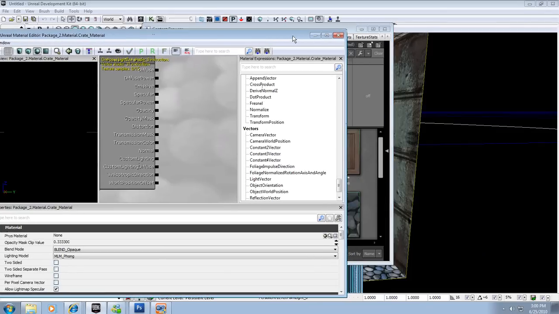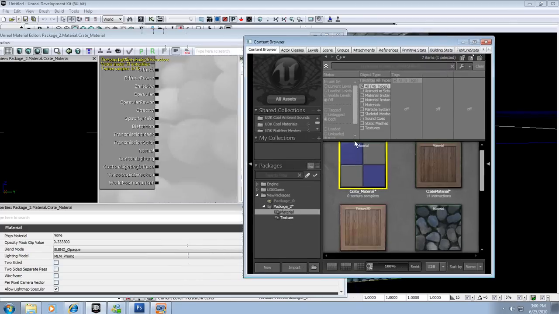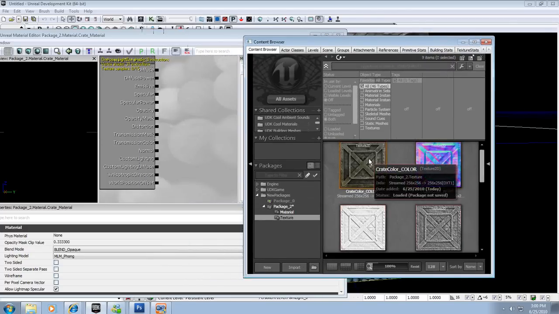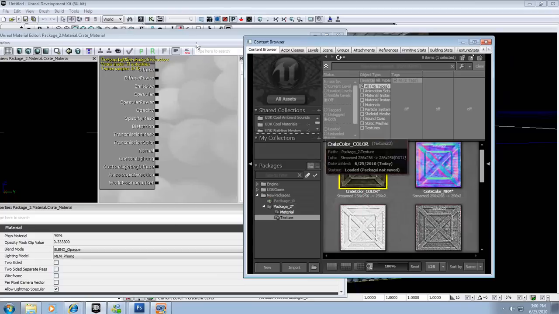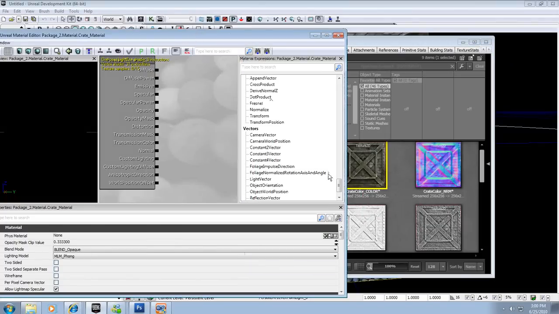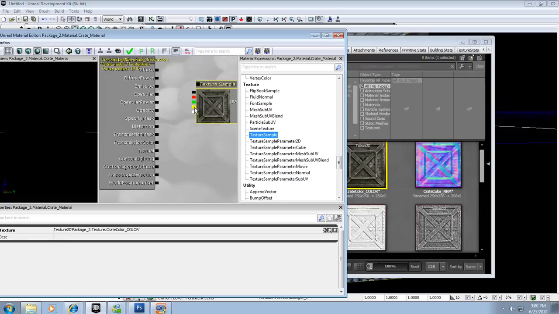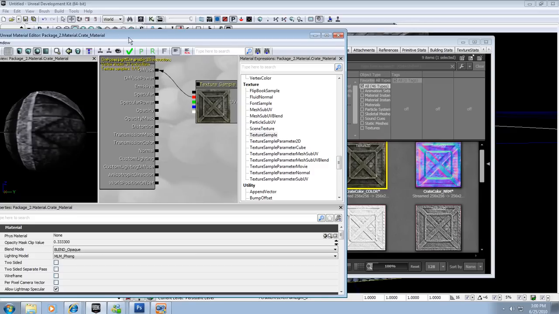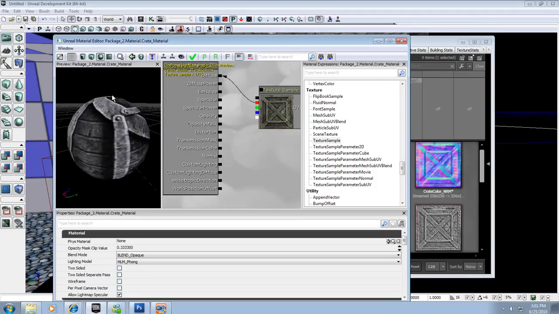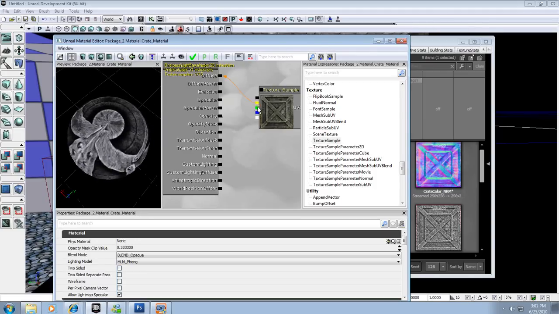So now we're up in our material editor, which you've seen before, and we're going to go back over to our textures. I'm going to select my crate color texture first and go back into my material, and I'm going to use texture samples for all of these. I'm going to go to the texture heading, go to texture sample and drag that in. Now it has these nodes here, and what these nodes are is the RGB values, red, green, and blue. If I plug in just the red into the diffuse, it only shows the parts of the texture that contain red, and so on and so forth.